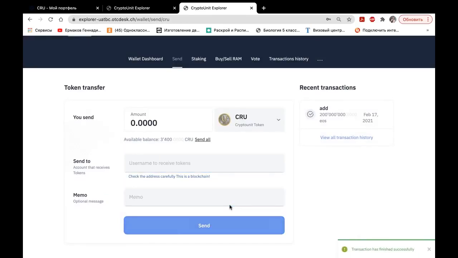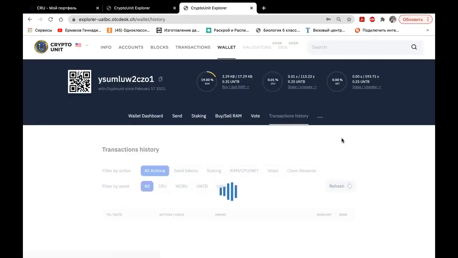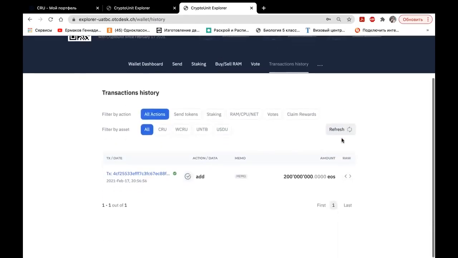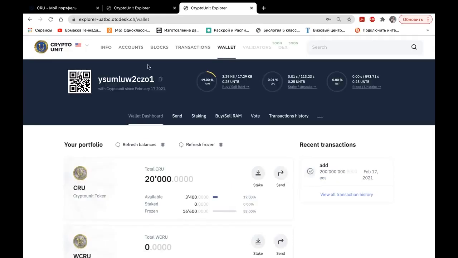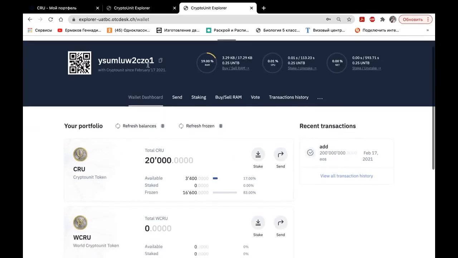The transaction is complete. Now it will be displayed in the right-hand field of our wallet. In addition, if you click the button All Transactions, you will see them. Let us see what we have on our wallet.